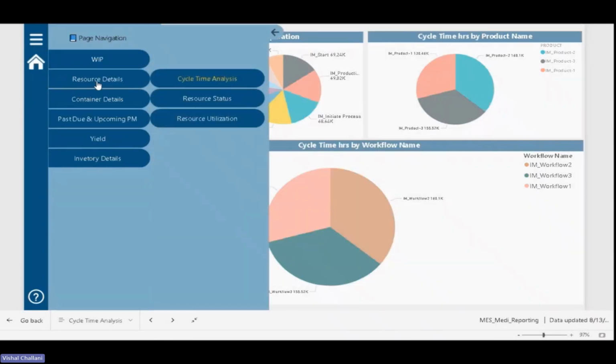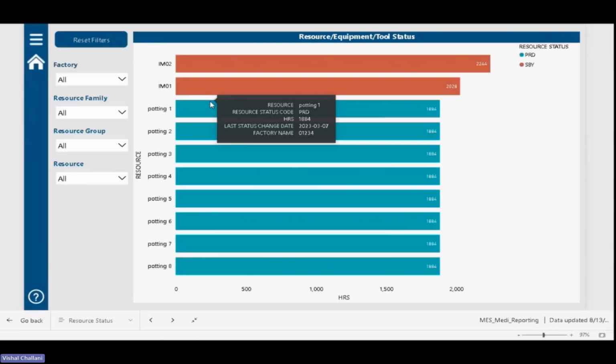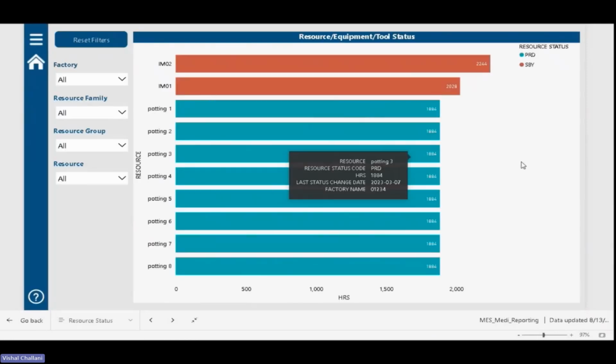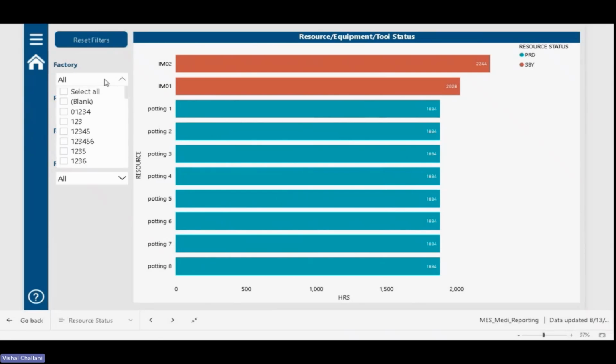Now let's show the resource status. Here you can see that each resource or equipment status is shown. You can go ahead and select the specific factory.